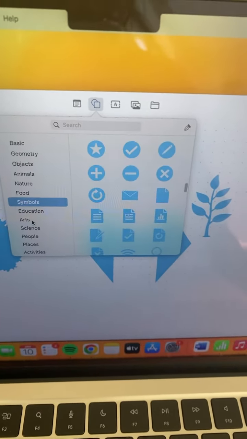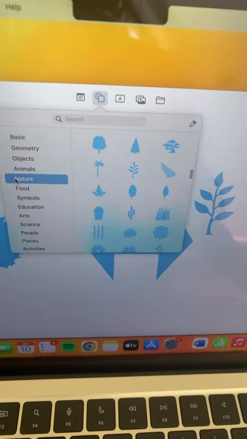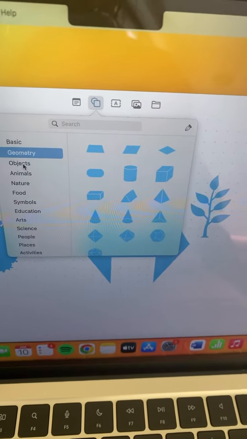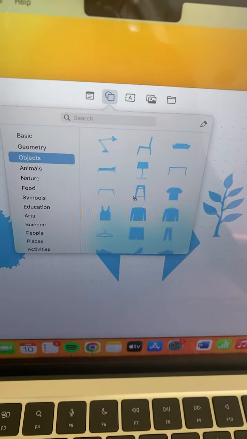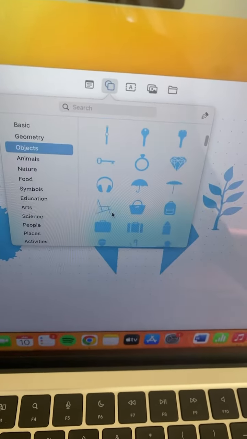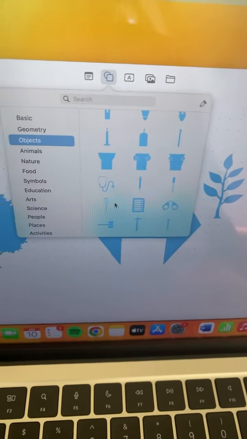You can go foods, natural, and people, shapes, animals, basics, objects. I like objects the most because you can open all of this clothing, all of the umbrellas, and you could take all of the shapes.